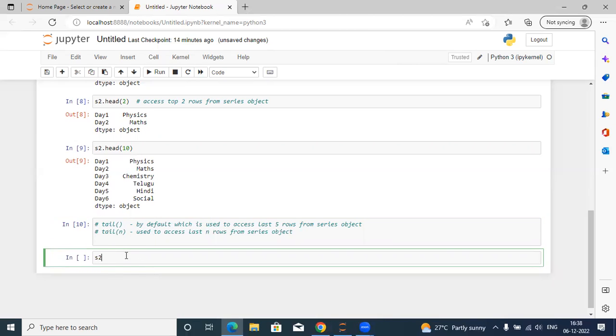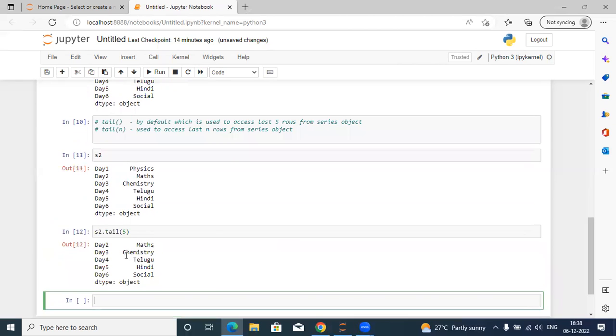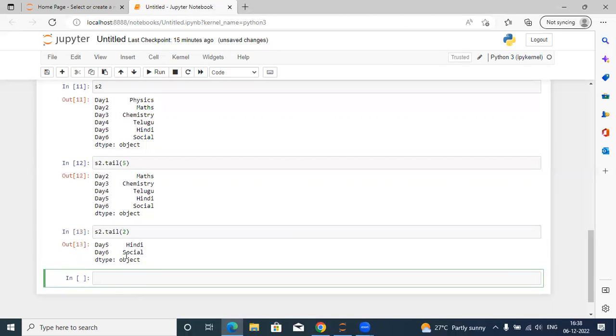If you see, we are accessing the S2 series object, whatever values we have. And next, S2.tail(5), the last 5 it is going to get. Because of that, it is going to start with day 2, day 3, day 4, day 5, 6. Next, S2.tail(2) will get day 5, 6. Last 2 rows only it is going to access.